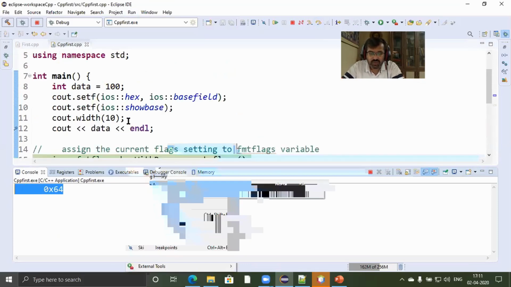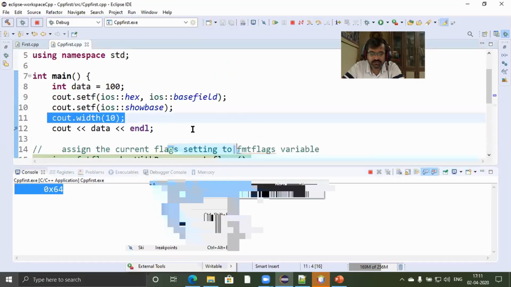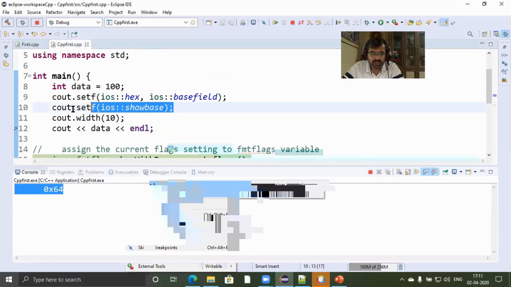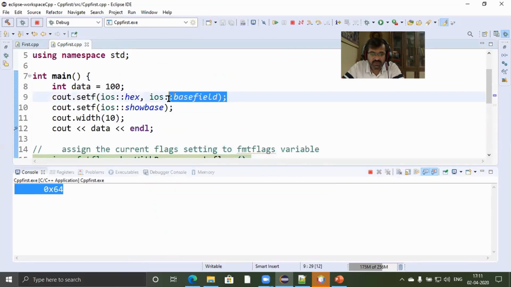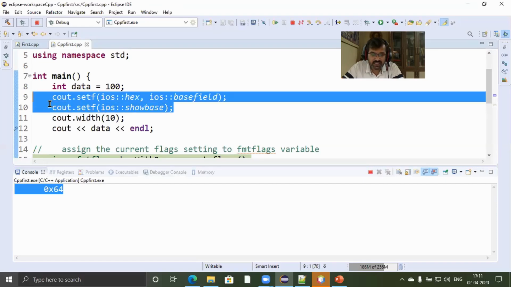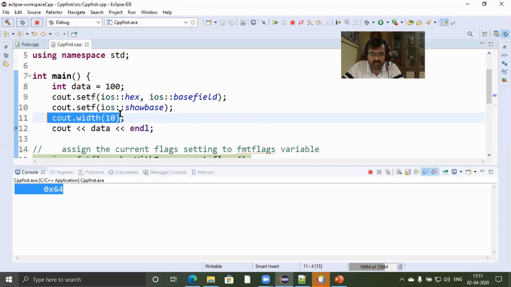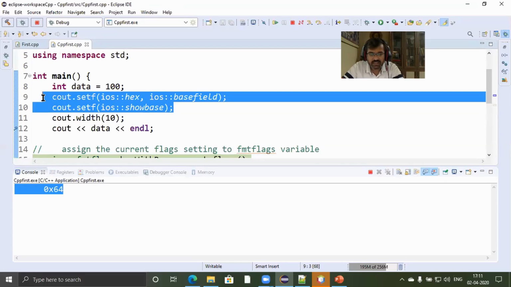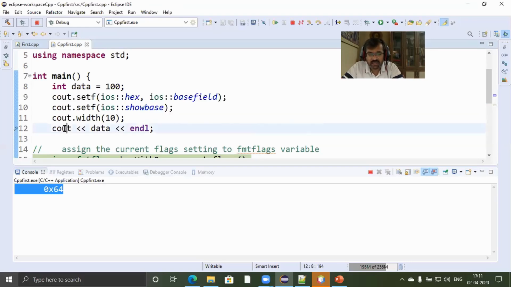Now listen to me very carefully. क्या क्या किया हमने? width set किया, ओके, फिर उसके बाद show base, base field, hex, ये 3 फ्लैग्स हैं. ये तो formatting function को हमने call किया था कल का, but here they have set the flags. तो ये जो 3 फ्लैग set किए, बार बार करने होंगे आपको for every time. अगर यही setting कहीं दूसरी जगह चाहिए, currently I have applied this particular formatting to cout.